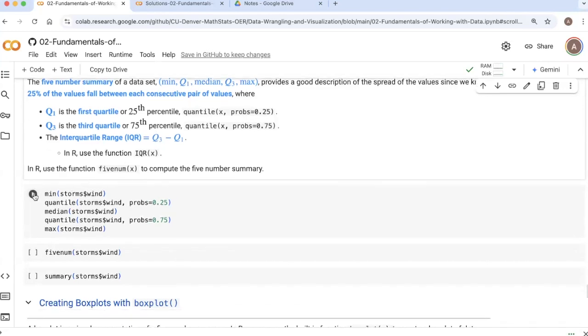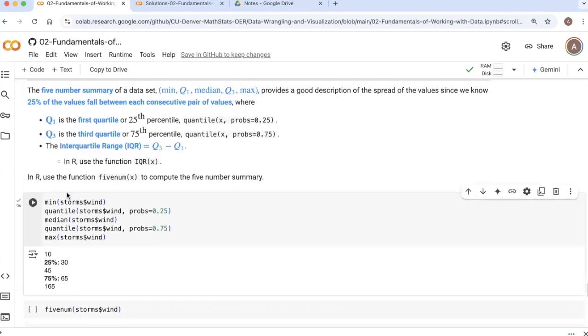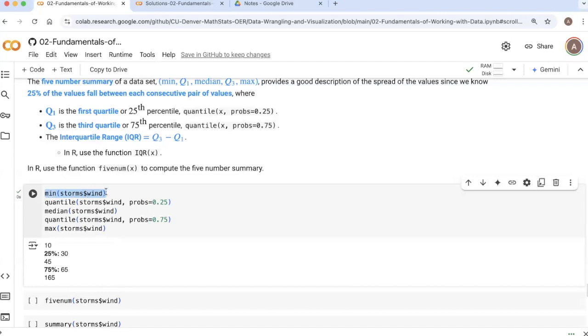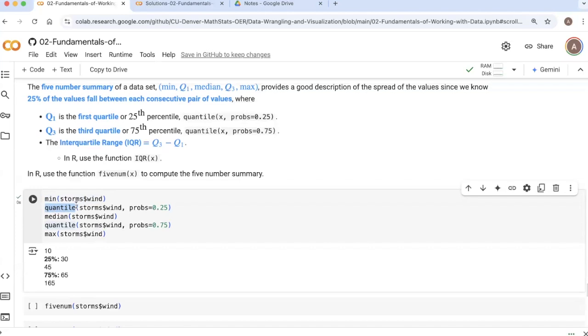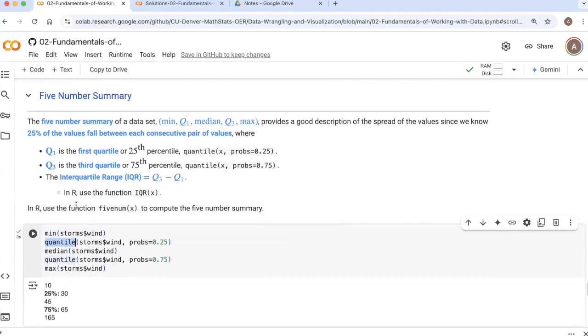So in R, we've got various functions that we can use to calculate each of the individual values in the 5-number summary. We can use the minimum function to calculate the minimum value of a data set. We can use the quantile function to calculate any quantile value. In this case, we are looking for the first quartile and the third quartile. So those in particular correspond to the 25th percentile and the 75th percentile, which are the 0.25 and 0.75 quantiles.